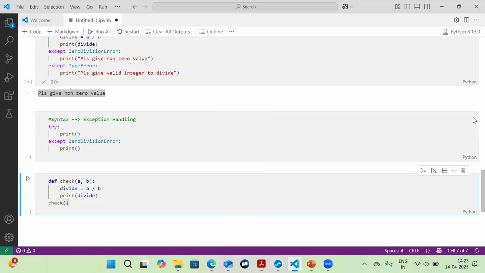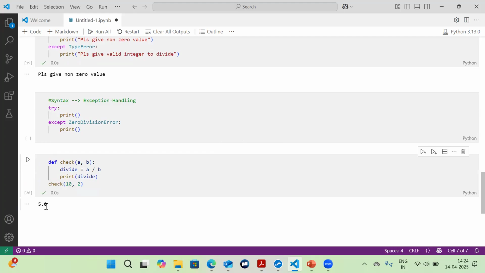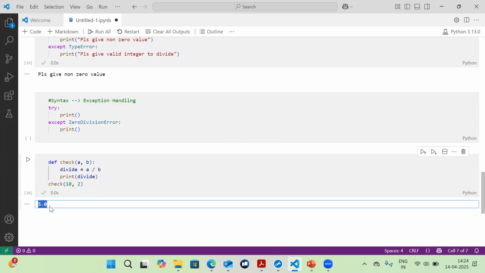Is that clear with you? By passing values or arguments, we can get the result. So let's say a value is 10, b value is 0. If I run, first let me take a valid value. Let me take 2. Let me run it. I am getting the perfect answer. Division 5.0. That is perfectly fine. If you divide 10 by 2, you will get 5.